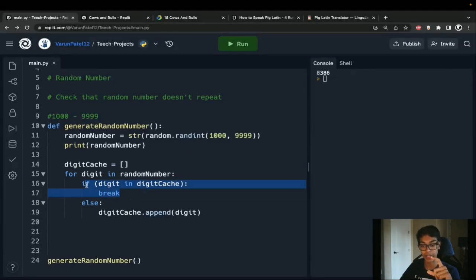Because nothing's happening here, we're going to add our digit to this digit cache. So now our digit cache is going to have an 8 in there, right? That's what this dot append does, okay? Now we're going to go to our next digit, because we finished that first loop. Our next digit is a 3. So is this 3 in my digit cache list right now? No, the only thing I have there is an 8.